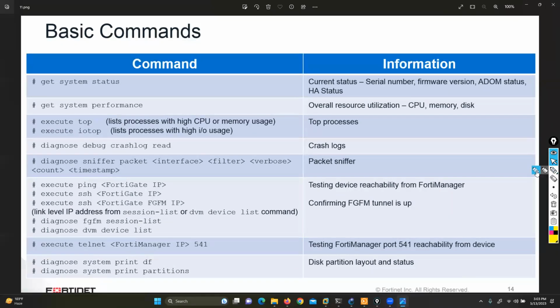For example, if I want the current status of FortiManager, like for example, I want to verify the serial number, firmware version, or HA status information, you can use this command. The same command we are using on the FortiGate firewall device, right everyone? This command, remember? Get system status. Yes, you can use the same command on the FortiGate firewall box. All these commands you can use on the FortiGate firewall box, okay? So get system status gives you an idea about the current status, like serial number. You can verify firmware version, ADOM status, and HA status information with this command.